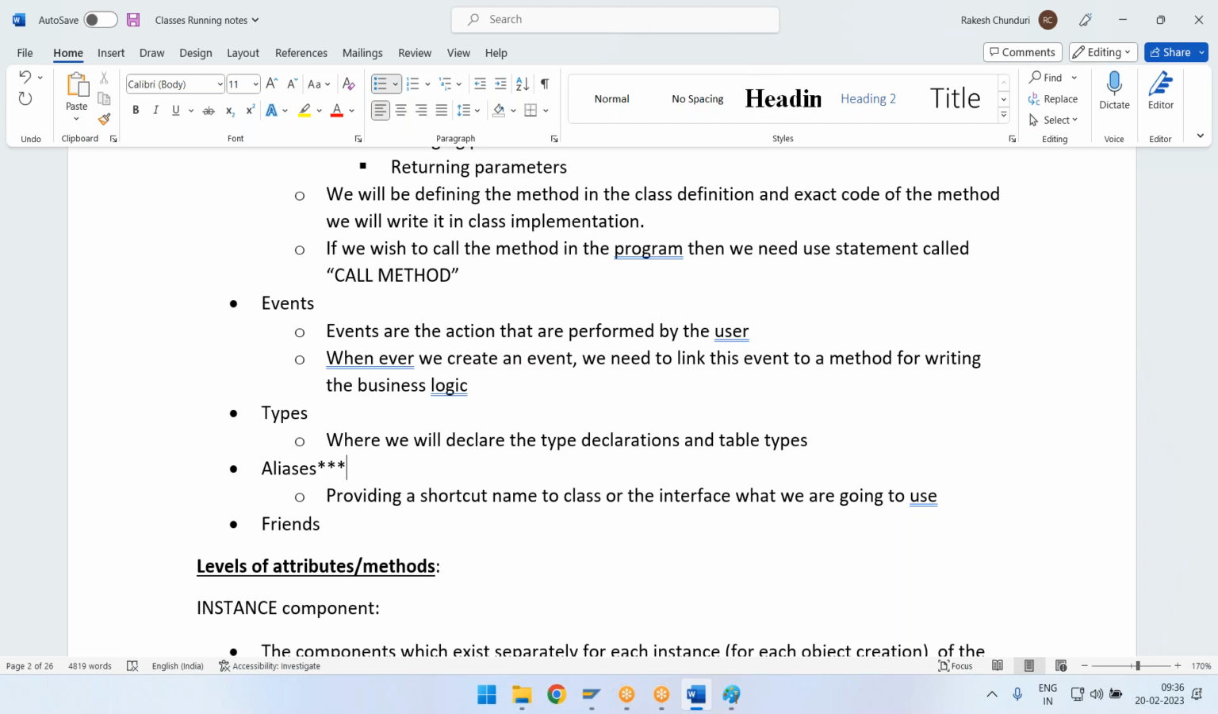Same way, what is meant by aliases? I want to provide a shortcut for my interface or a class, where you can provide an alias. The same question I twisted in 2 ways. Like that, they can twist the question in however many different ways they want. So try to learn the classes more and more.